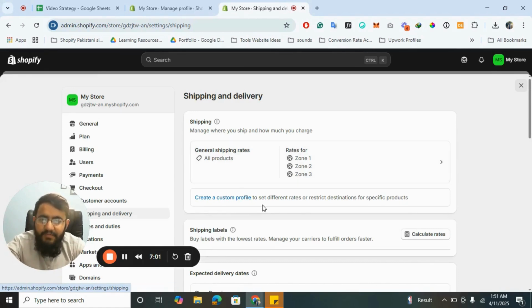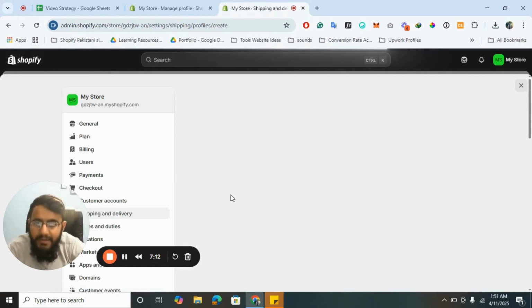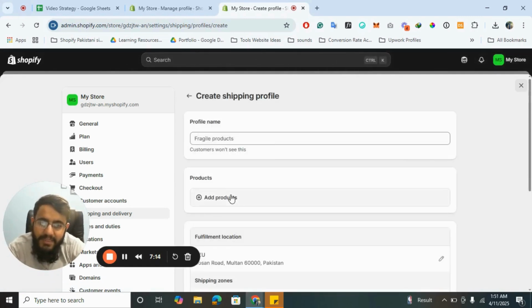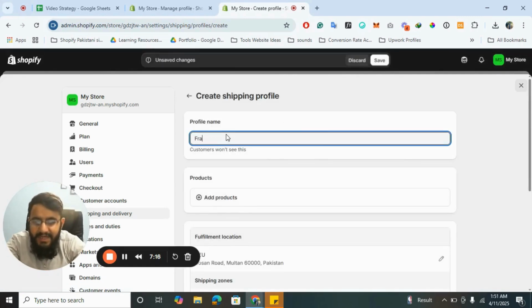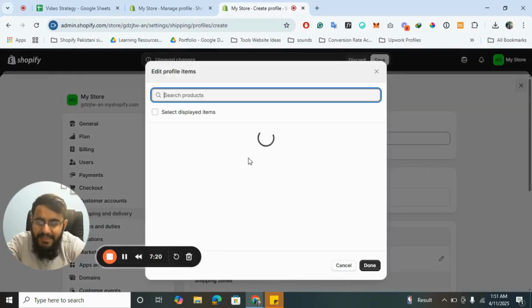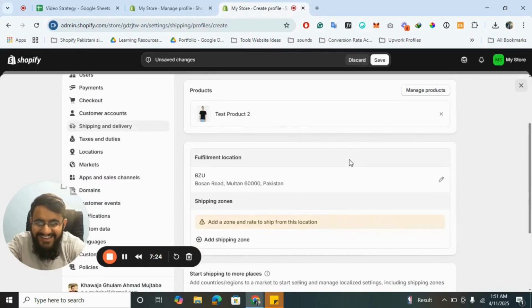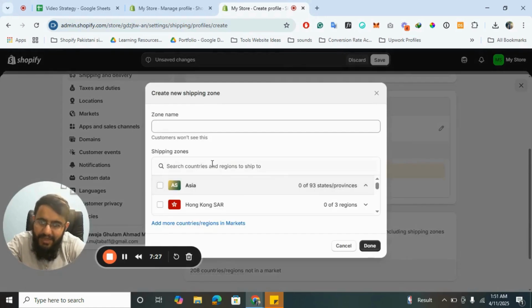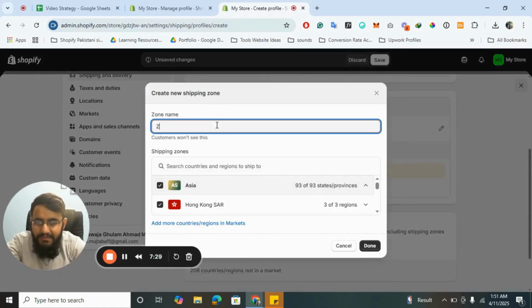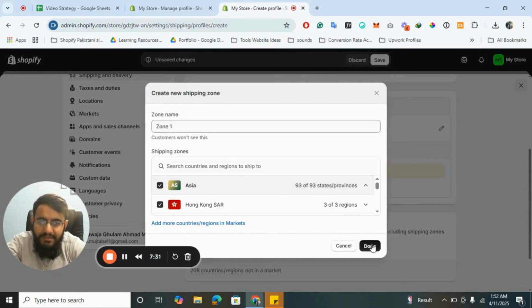If you want to create a custom profile, I won't create it for now. I will just show you how you can create it. Create a custom profile for separate products. For example, for some products in your store which are fragile, or hard to carry, you want to charge extra, so you can create a custom profile as well. You will click on create a custom profile, and then the process is again similar. Fragile products, and then I will add a product as a test product. T-shirt is actually fragile. Okay, just kidding.